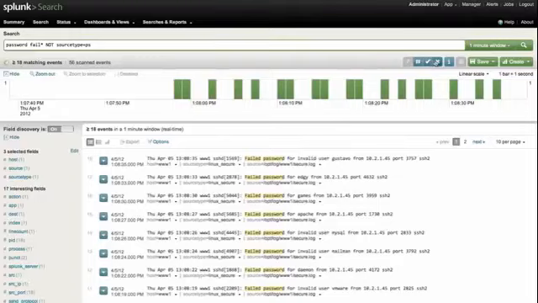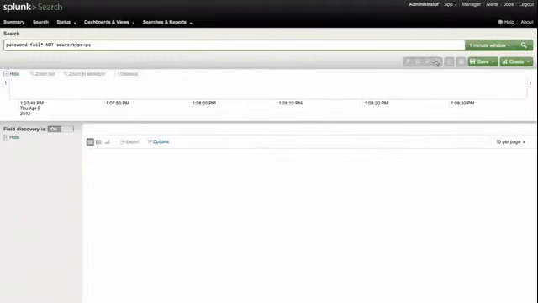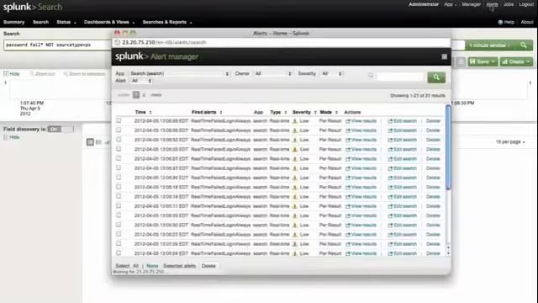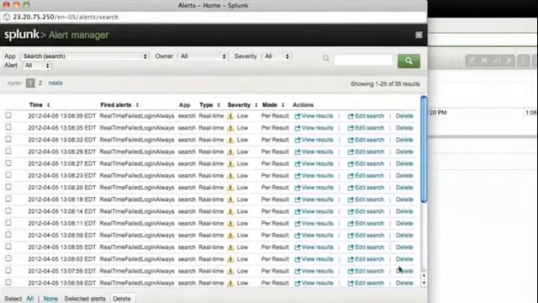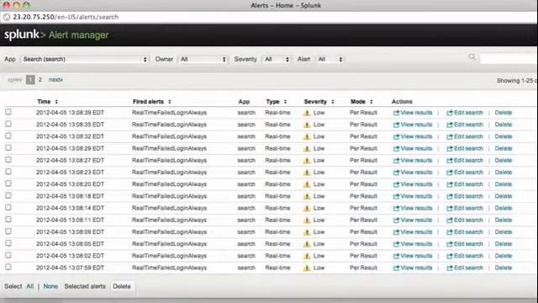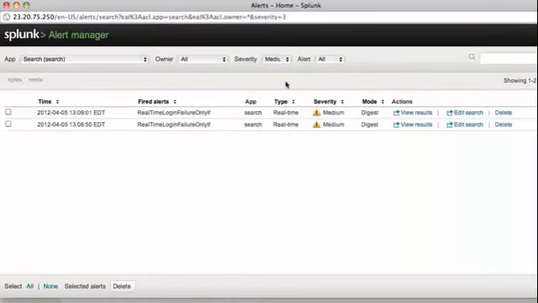Go ahead and cancel this real-time search for now. And let's take a look at a couple more features that we have available in the Alerts Manager. You'll notice that across the top of the Alert Manager, I have several filters. So I can filter alerts based on the app in which they originated, by the owner, by the severity, or by the alert. Notice if I change my severity to medium, I am going to see only those events that I scheduled real-time login failure only if, because that's the one I set to medium severity.